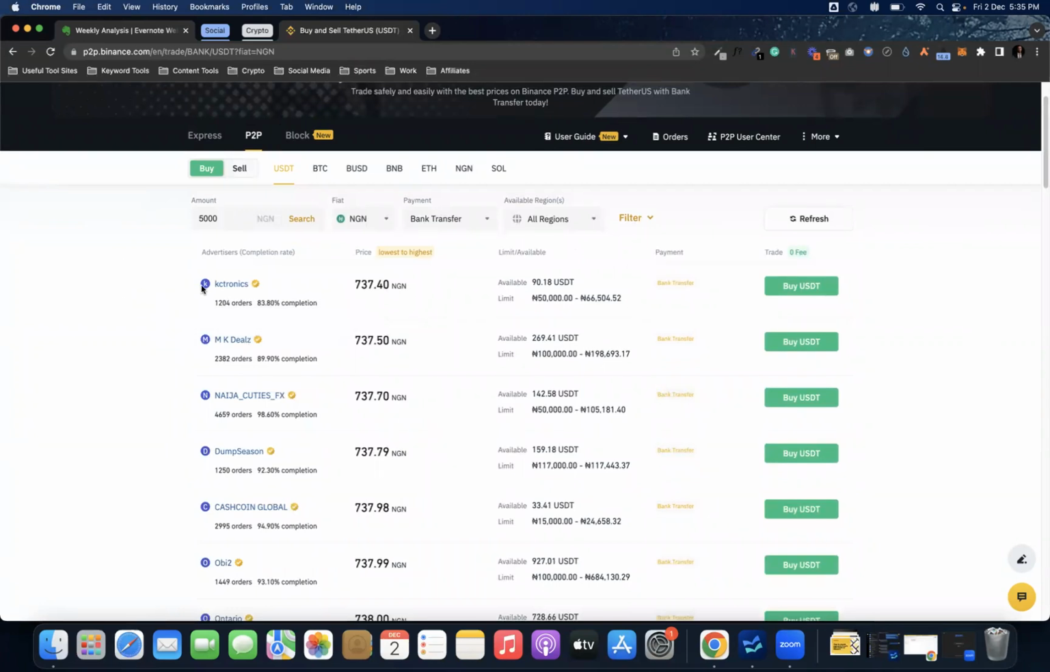Let's say for the sake of this, I'm going to go with this first one. By the way, you can see their rates. Let me walk you through what we're seeing here. This is the username of the merchant. This is the number of orders he has processed. Now this matrix over here, which I've highlighted, is great for showing you certain statistics about the merchant. So this means that this merchant has processed 1,204 orders.